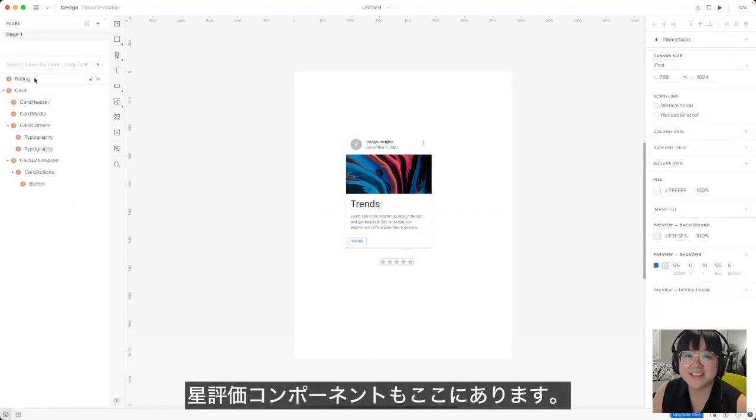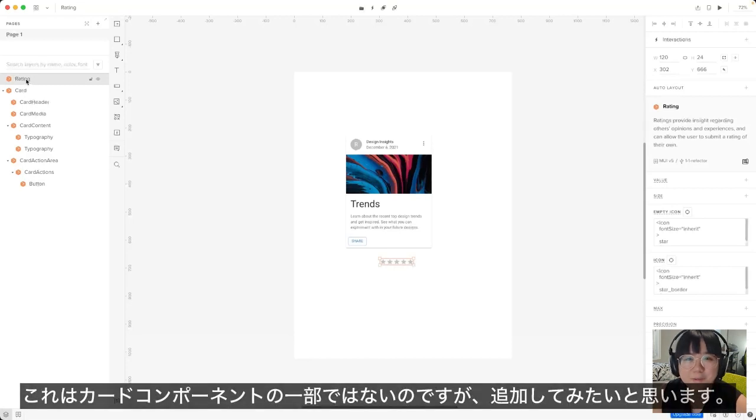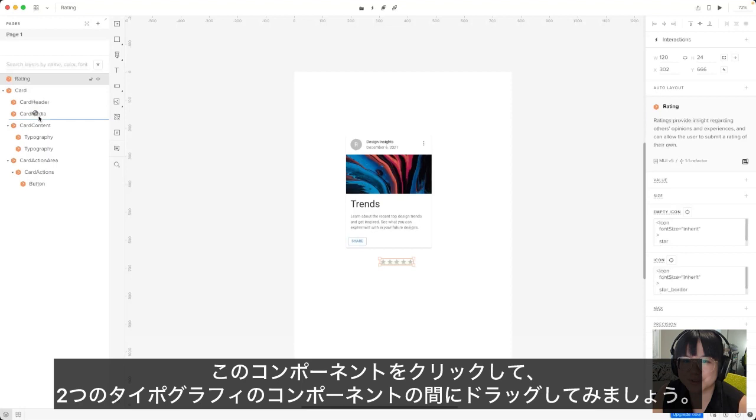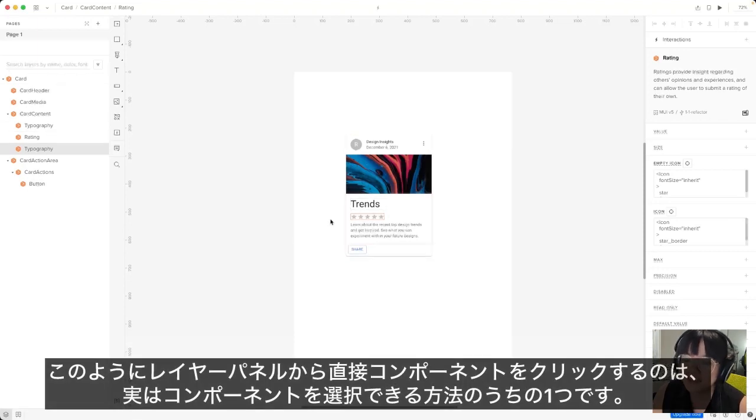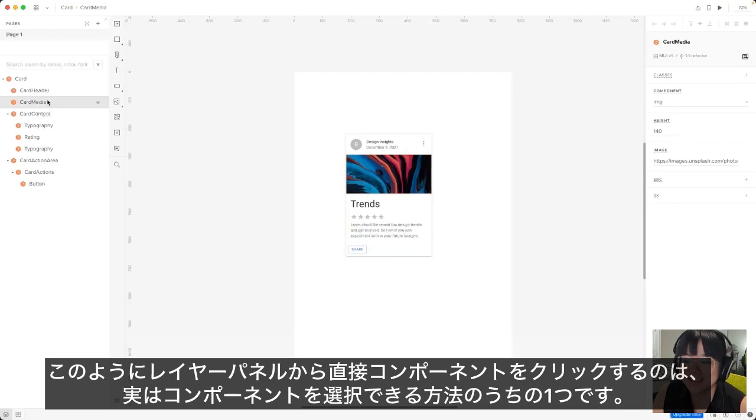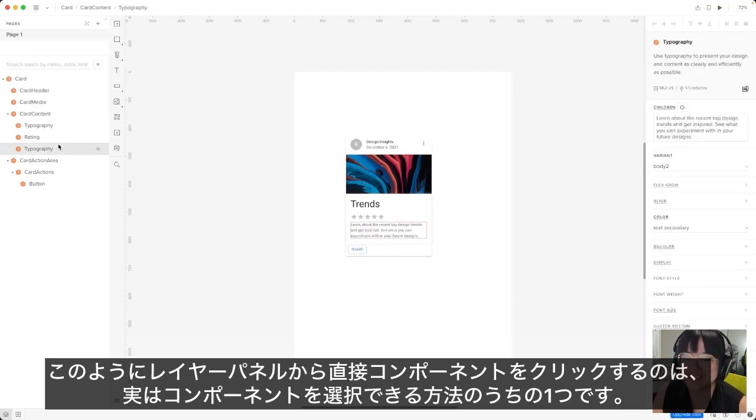Now we can also see the rating component up here. It's not part of the card component, but we want it to be. So let's click on it and drag it between these two typography components. And we can see that it pops into the card just like that. Now, clicking a component directly from the layers panel like this is actually only one way of selecting it.